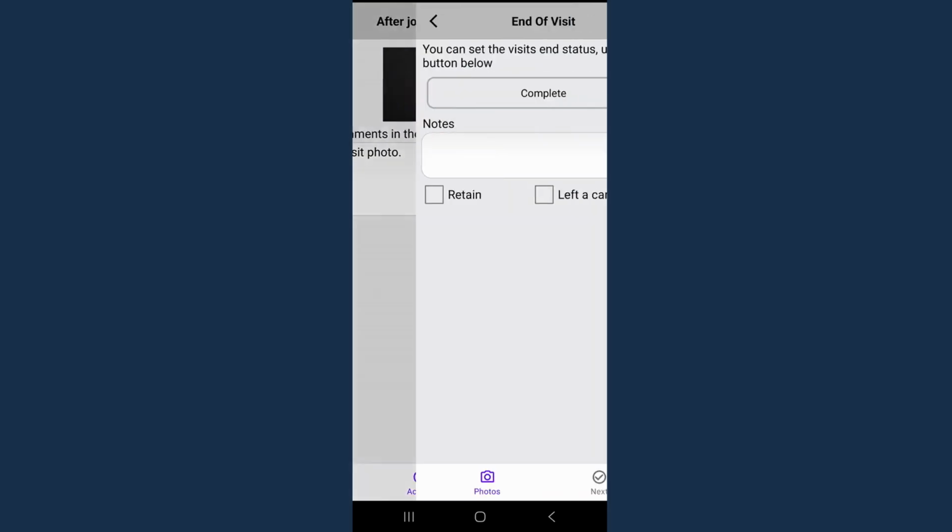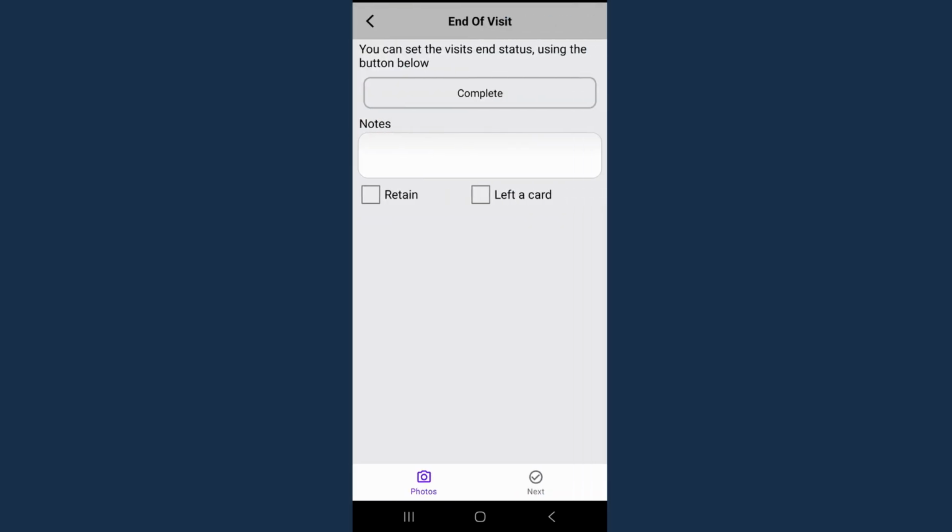You can also add an End of Visit photo to the job, just the way you did with the Start of Visit photo. You could also add any extra information about this job to the Notes text box on this screen. And if you needed to keep this job on your device, you could press the Retain button.